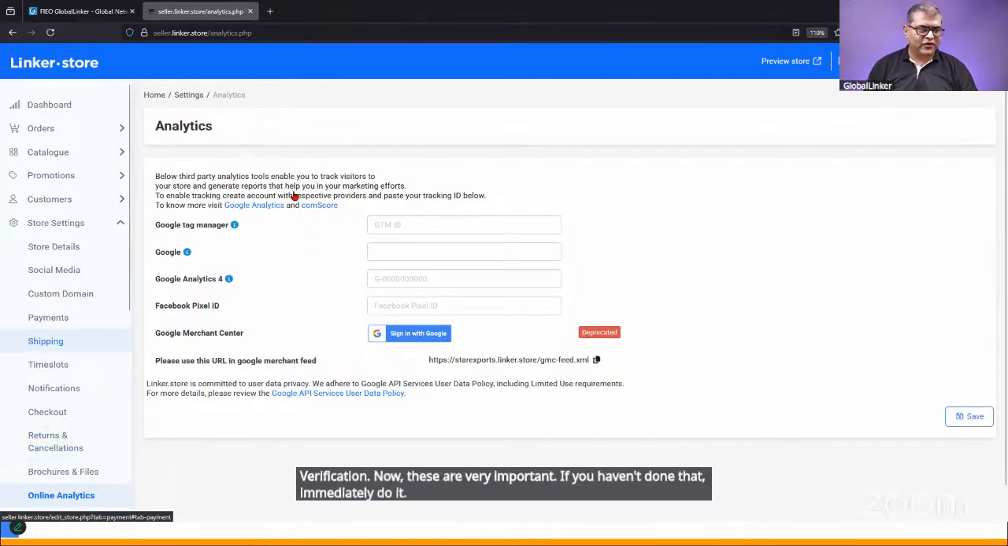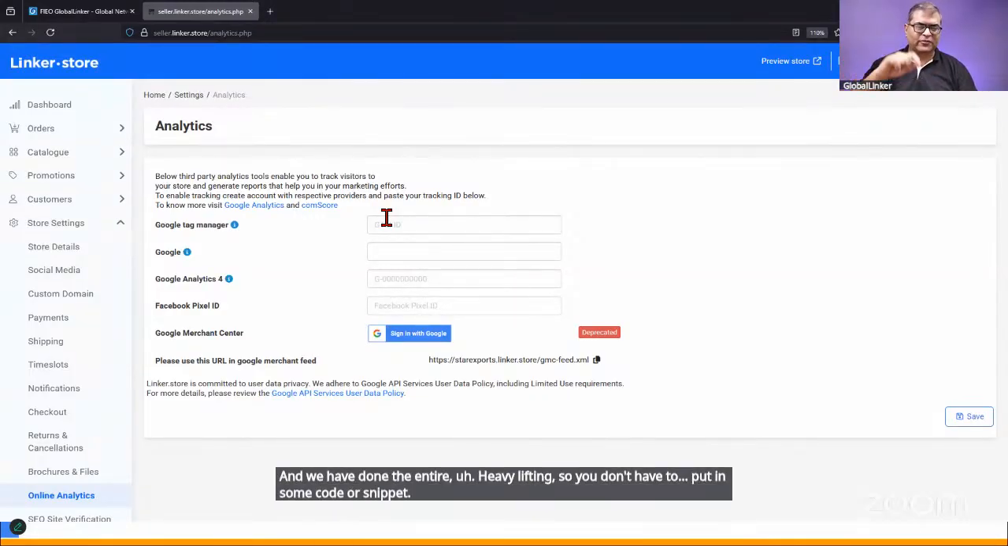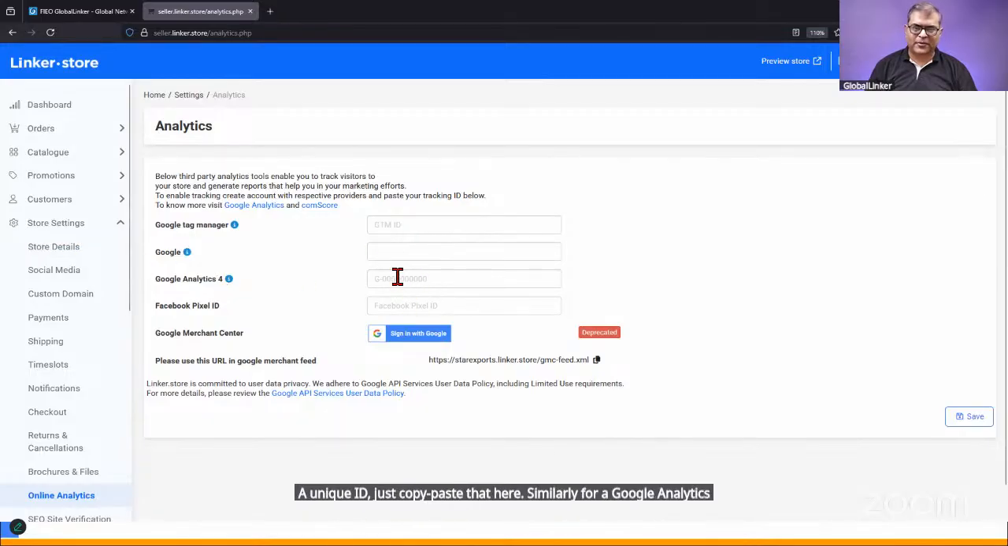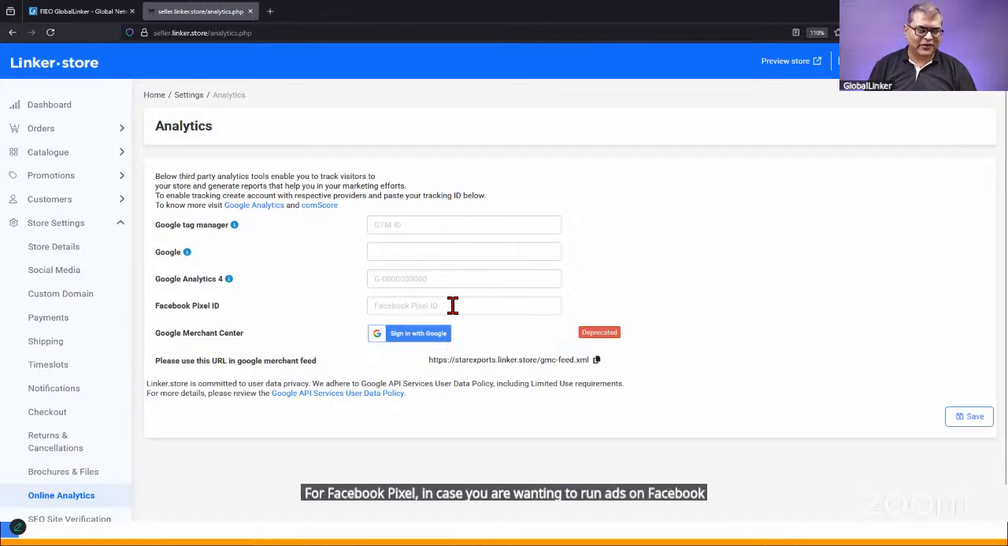Now this is where you have integration with Google Tag Manager, and we have done the entire heavy lifting. So you don't have to put in some code or snippet. Nothing of that sort is required. When you create your account, you'll get a code, a unique ID. Just copy paste that here. Similarly for Google Analytics as well, you just have to copy paste the ID. For Facebook Pixel, only in case you want to run ads on Facebook, then it is required.